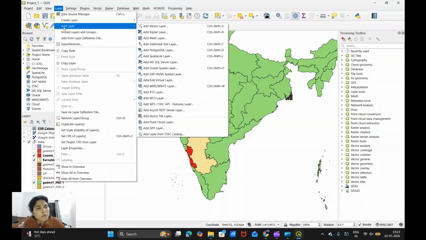Now the kind of layer that you are adding: if it is satellite data, photographic data, then you will go for add raster layer. But if the data you are trying to import is of polygon shape, line shape, or point shape, then you will go for vector layer. Right now we are trying to import the satellite data, which is raster data, which means photographic data. Let's click on add raster data. You can also see a shortcut there, Control Shift R for raster data, V for vector data.